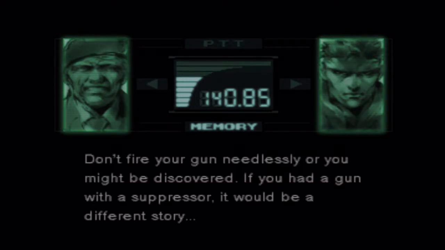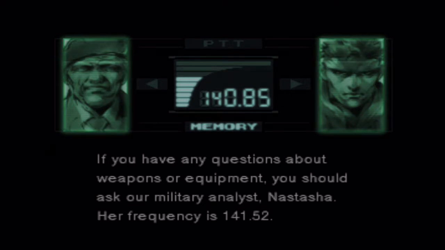Don't fire your gun needlessly, or you might be discovered. If you had a gun with a suppressor, it would be a different story. If you have any questions about weapons or equipment, you should ask our military analyst, Nastasha. Her frequency is 141.52.